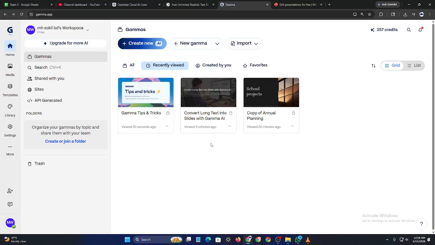Business presentations usually work best with visuals like charts, graphs, analytics, and performance data. These elements help communicate information much more clearly, and that's your full guide on how to make business presentations with Gamma AI. Hopefully now you have a clear understanding of how to create professional business slides faster and more efficiently using AI tools.